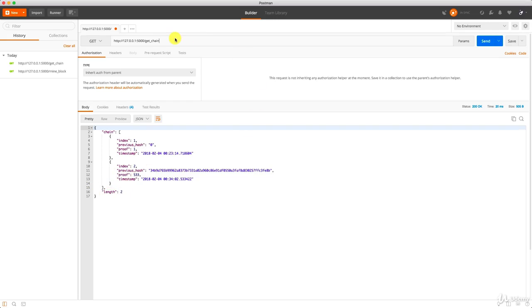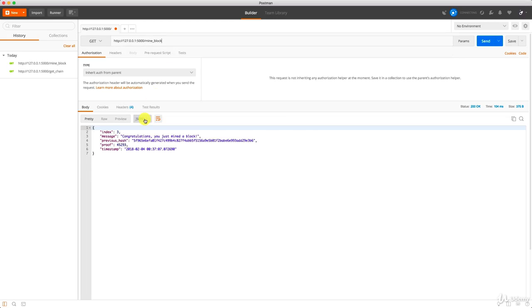All right, and now let's play with this. So I'm going to mine several blocks at a time. So there we go, mining a second block. Here we have our new block of index 3. Congratulations, you just mined a block. And the proof is now 45,293. And it was mined at midnight, 37 minutes. Great. Now let's mine another block.